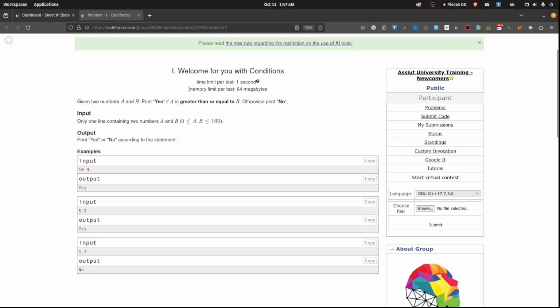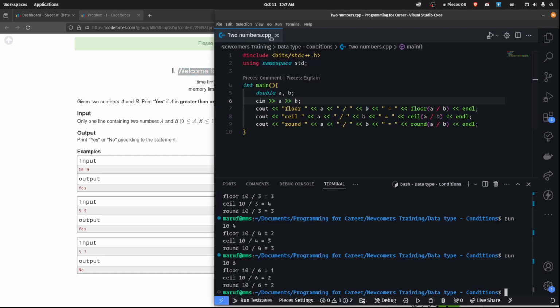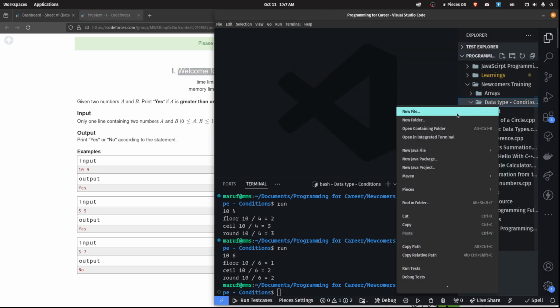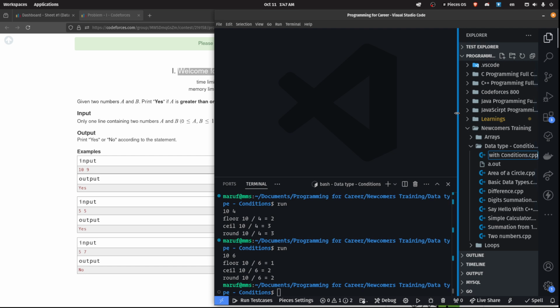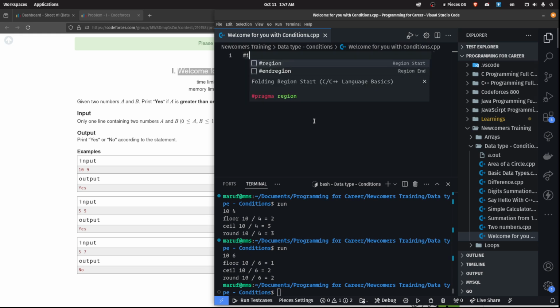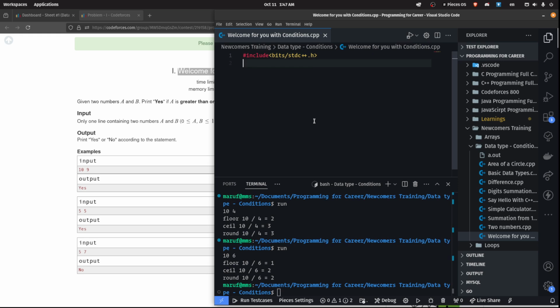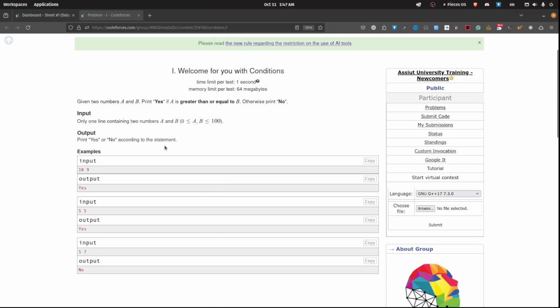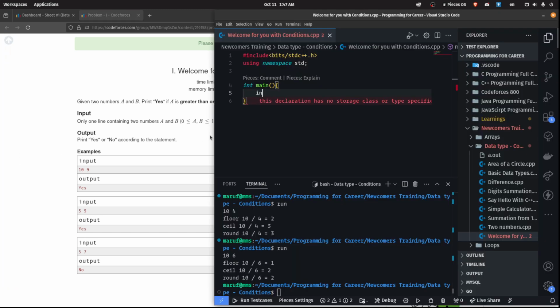Okay, so just copy the question name and create a file, a dot cpp file. Then write hash include bits slash stdc++.h, using namespace std, integer main. So what is the value of a and b? 0 to 100, so I can take the integer data type: integer a, b, and cin right shift a b.